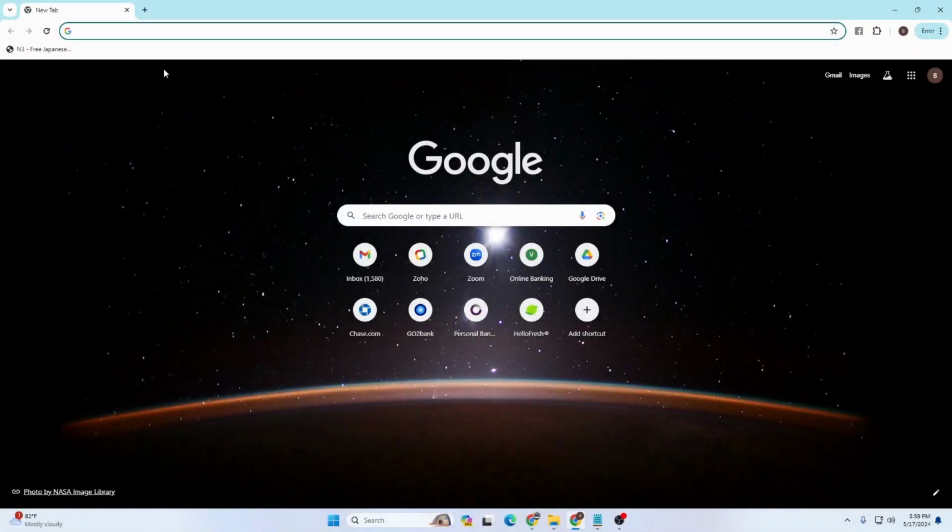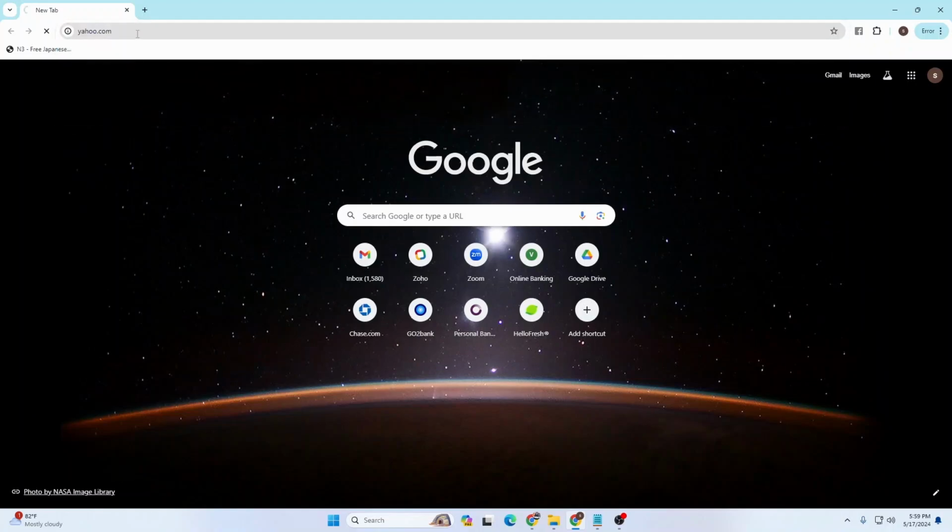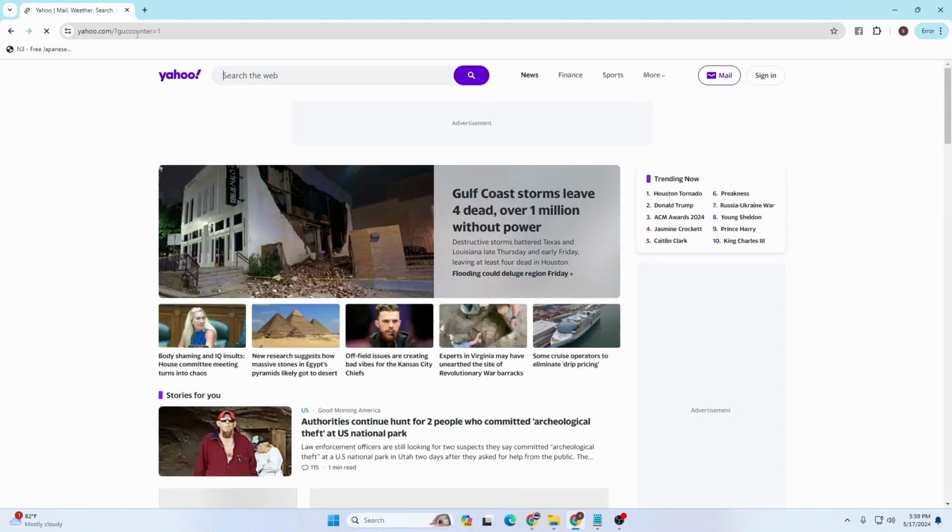Now, to log into your Yahoo Mail account online on your computer, first open up your preferred browser. As I have already opened Google Chrome, in the search bar, click over there and type in the address yahoo.com and hit enter, and then you'll be redirected to the home page of Yahoo.